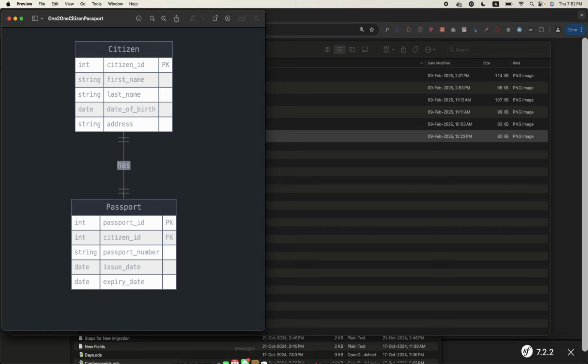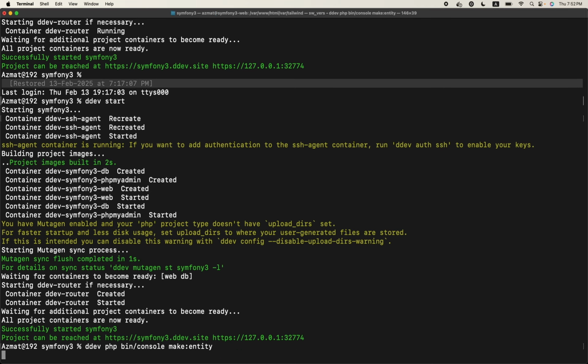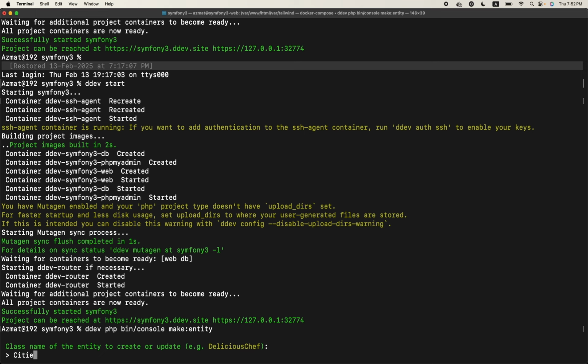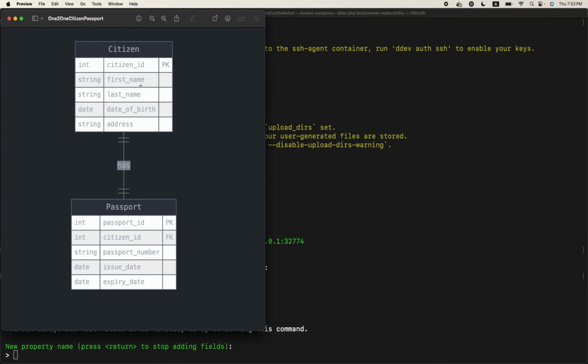What's the command to make entity? It's ddev php bin/console make:entity. Okay. So which entity should be created first? The citizen. Okay. So the entity has been created. We will go to the diagram again. So we will make it short. I'm not going to add date of birth and address, these fields. Just the name, in fact. Okay. So the citizen and name.